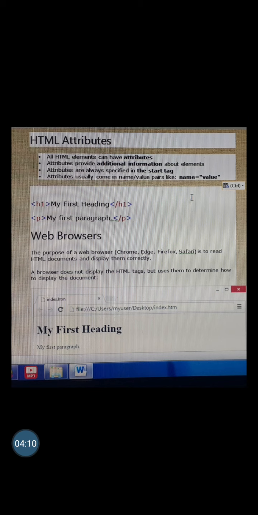A browser does not display the HTML tags but uses them to determine how to display the document. It means a browser is a compiler which can read the statements, understand them, and apply the effect on the text given there. It means it does not display the tag. It will display the effect of the tag in a browser window.